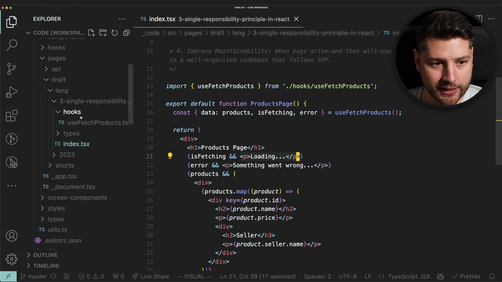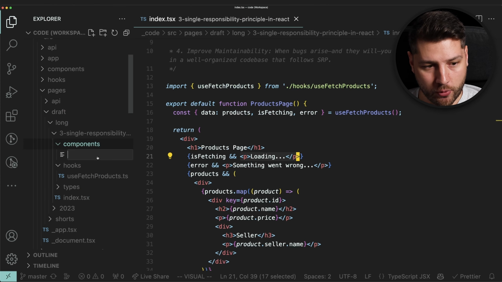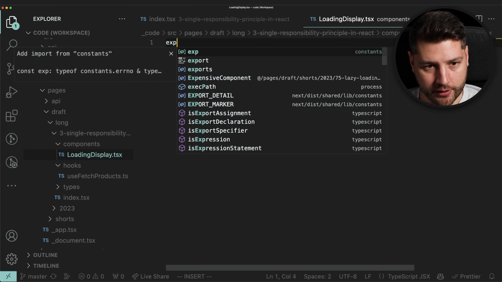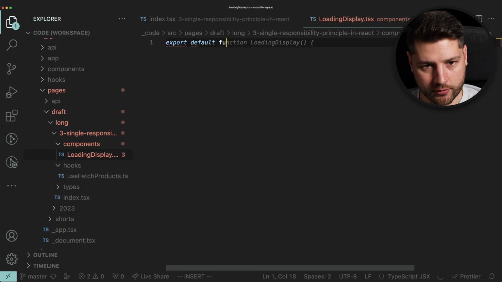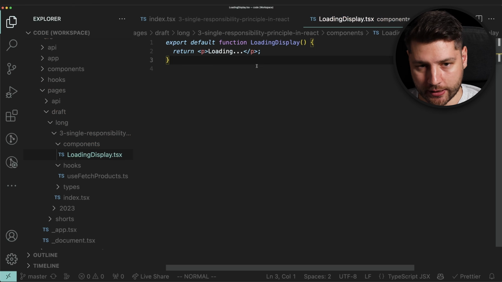Let's come here. Let's make a new folder called components. And inside of here, we're going to make two components. The first one is going to be loading display.tsx, and I'm just going to create the component, export default function LoadingDisplay, and I'm going to let Copilot be helpful and complete it for me.